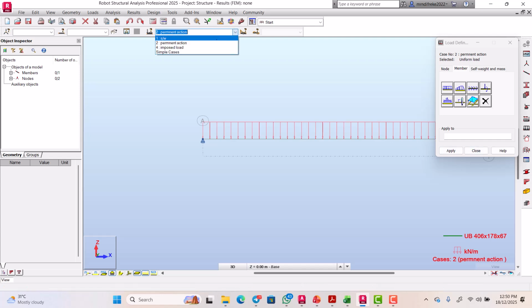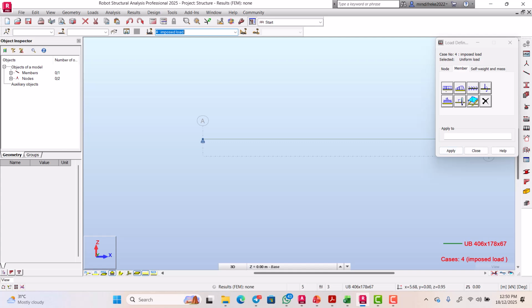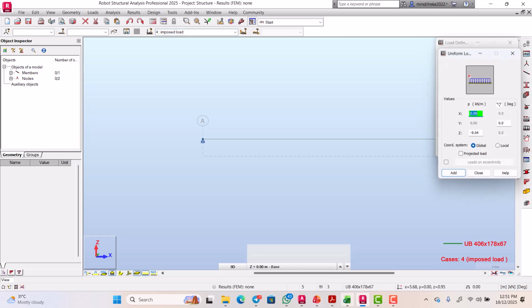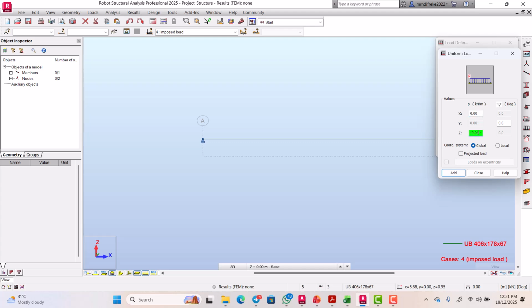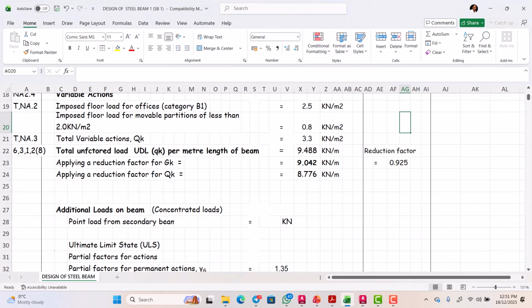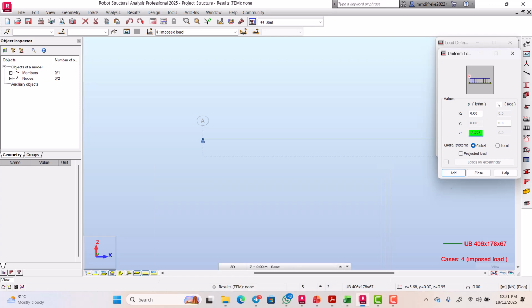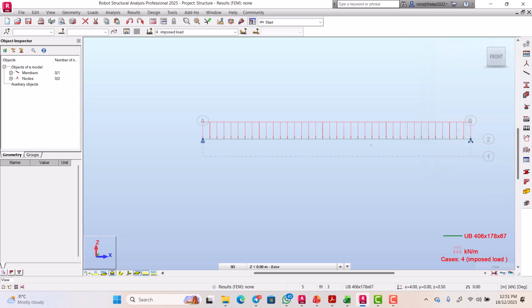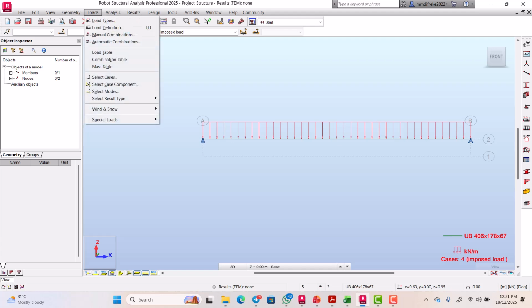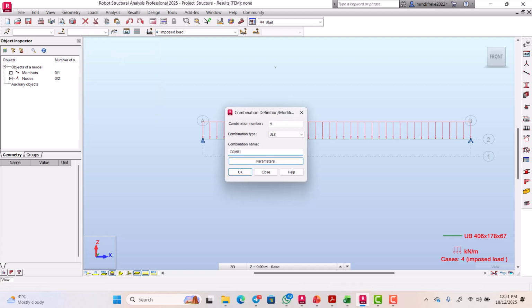I will select variable, which is imposed load, go to the same thing, then look at this, it should be 8.776. Let me look at it again. Yes, 8.776. I will add, apply.